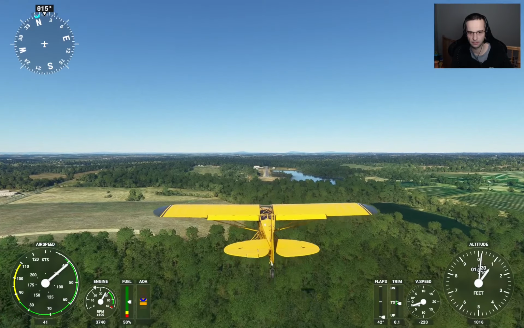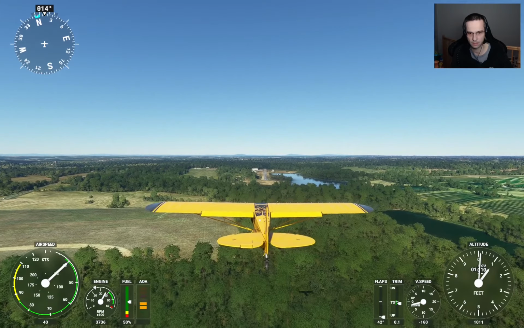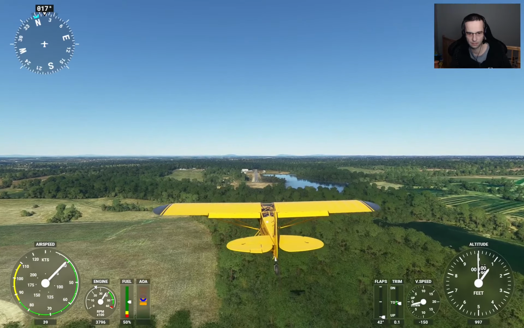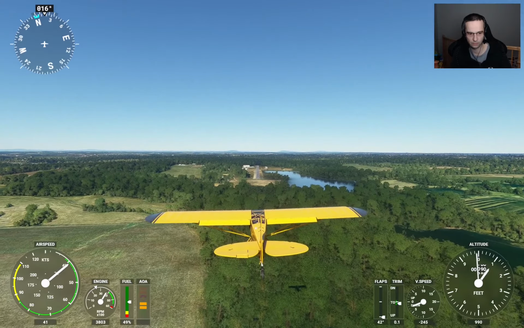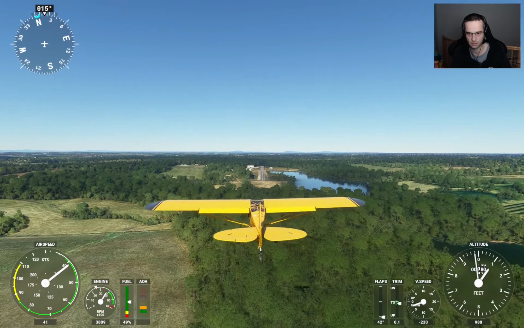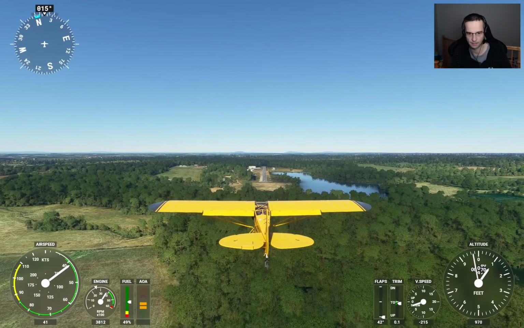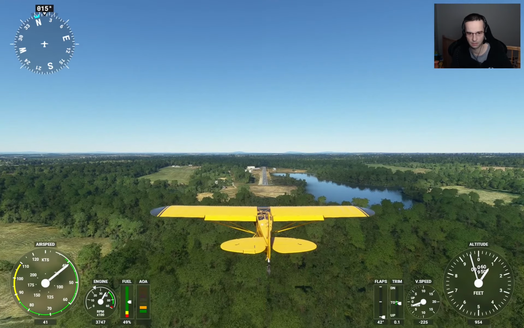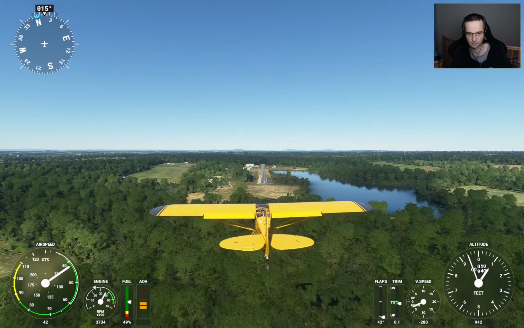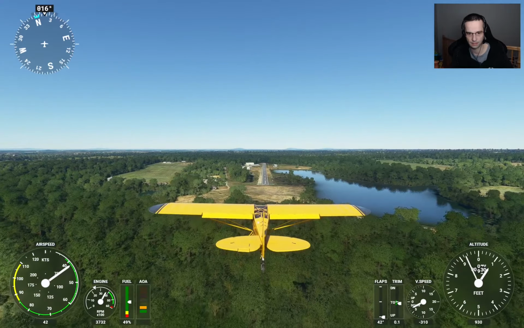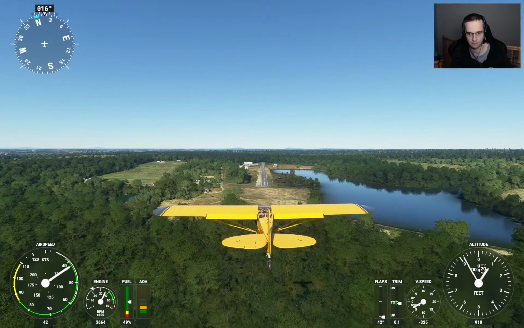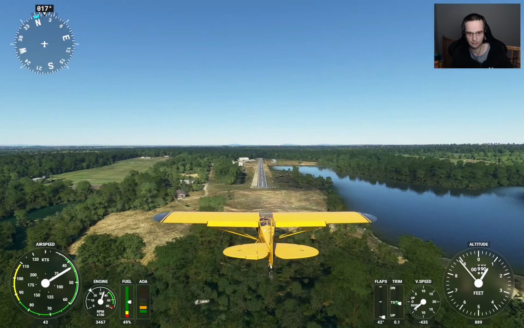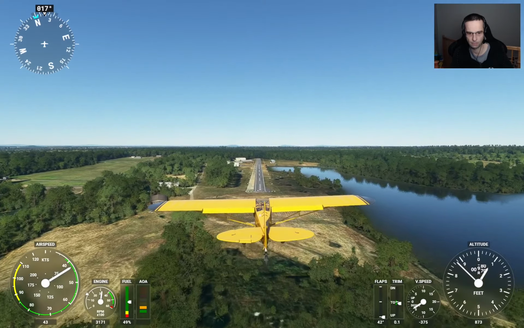That's looking good. I think my descent rate's looking good. I may be slightly high, but I'll take it. Holding the throttle right around there is good. Nice and smooth. Right. So I'm a little high there. Reduce power a bit.